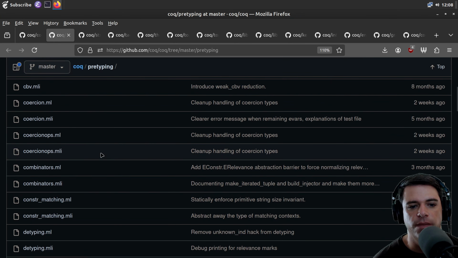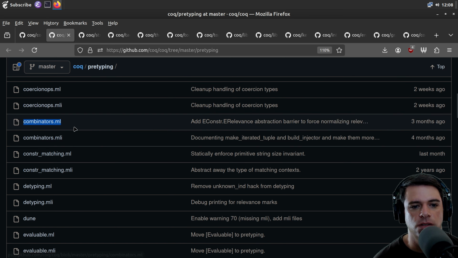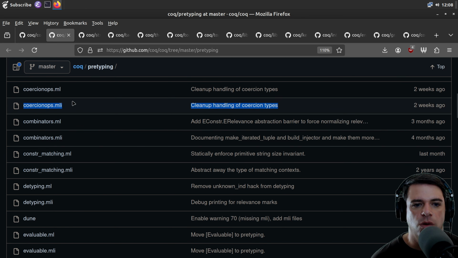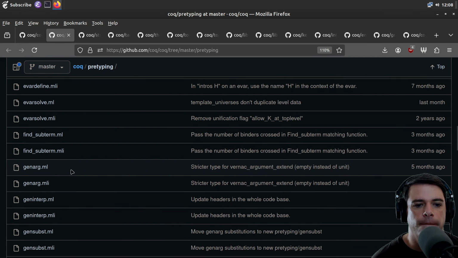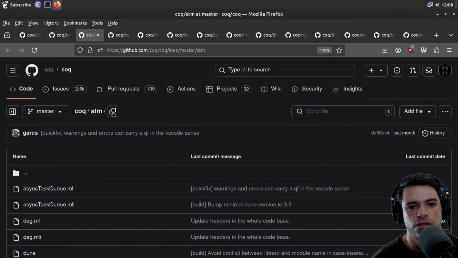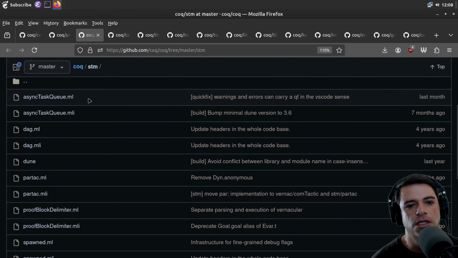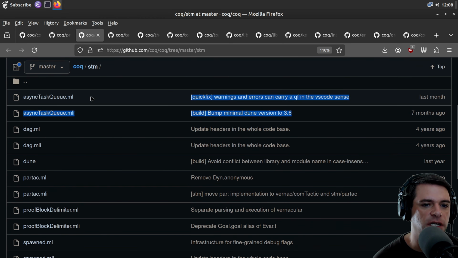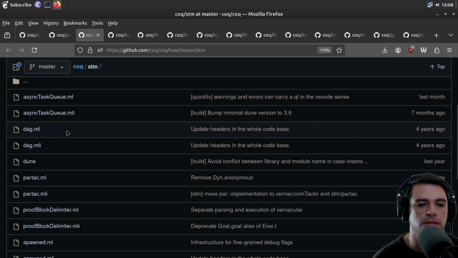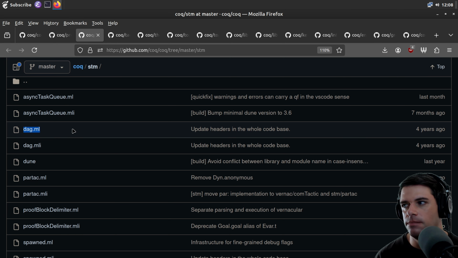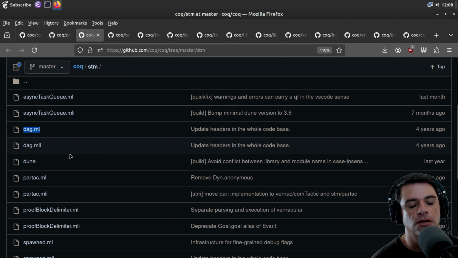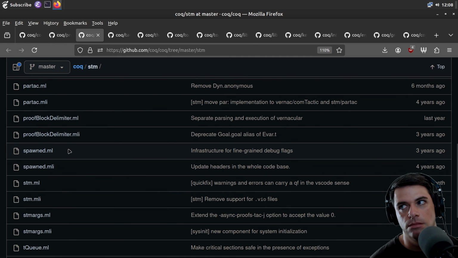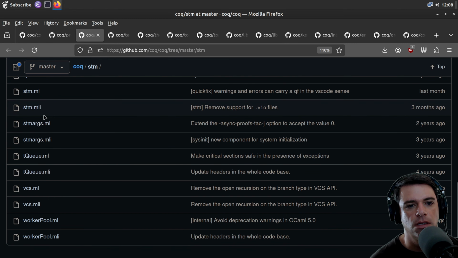Okay, so what's in pre-typing? I don't know. We've got some combinators, some coercion no-ops. So this does look pretty interesting. STM is what? This does look like it's probably software transactional memory. We've got some asynchronous stuff, some DAG stuff, DAG presumably being directed acyclic graph. Dune is the OCaml build tool, I think.